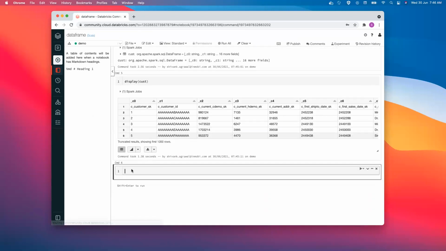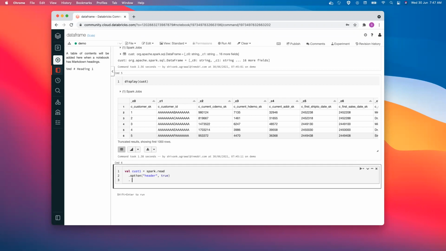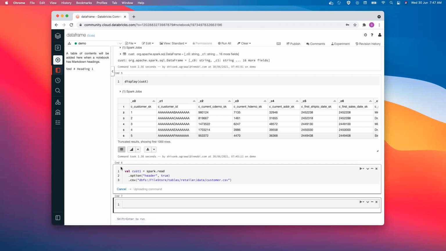In order to fix this, again I will say val, let's call it test1. Now I'm going to say spark dot read, and once I've defined this, I'm going to say dot option. What option do I want to give? I will say my header is going to be true, which means I want to read my header as a column. Further to this, you can say dot csv, and give the same file path and execute it. Let's see what comes now.